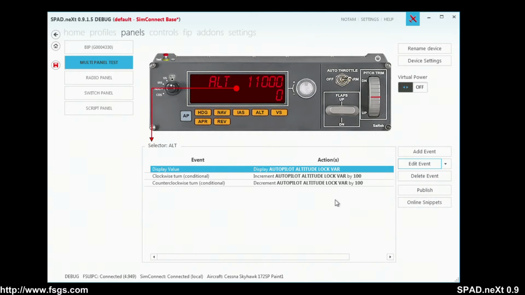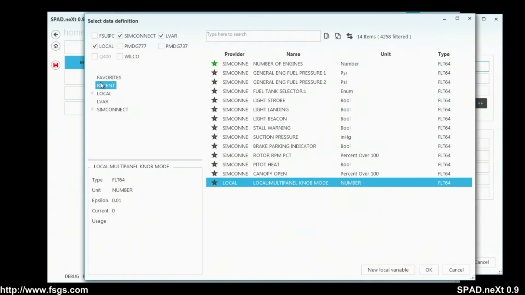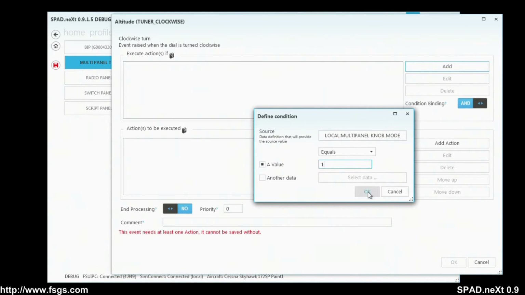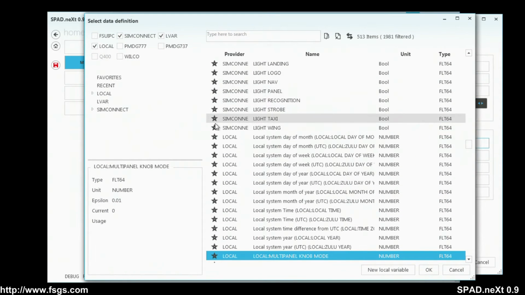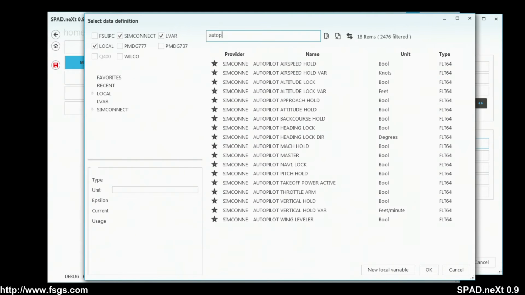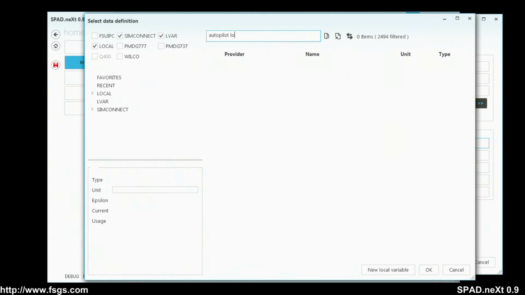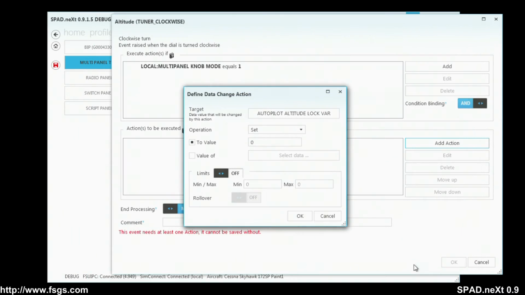Now we add an additional event to the clockwise and counterclockwise turn. So we turn it clockwise, and again, we bind it to our knob mode and say if it equals 1, we want again the autopilot altitude lock variable, and then we say we increment it by 1000.